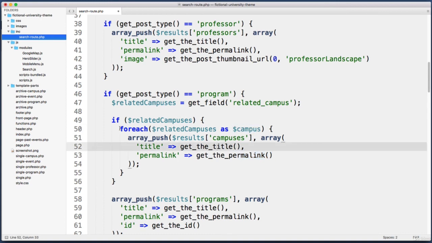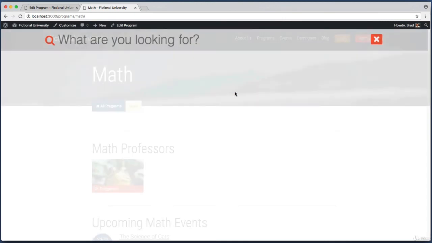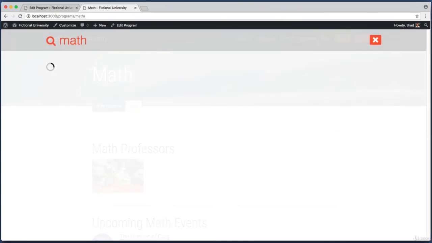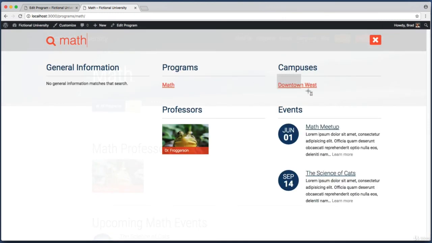Well, luckily, due to the nature of a foreach loop, we can access the post object of the current campus that's being looped through with this variable, $campus. So within the parentheses for get_the_title, let's just say $campus, and do the same thing for get_the_permalink, $campus. Cool, now if we save this, and then back on the front end, if I perform another search for math, perfect, we see the Downtown West campus.